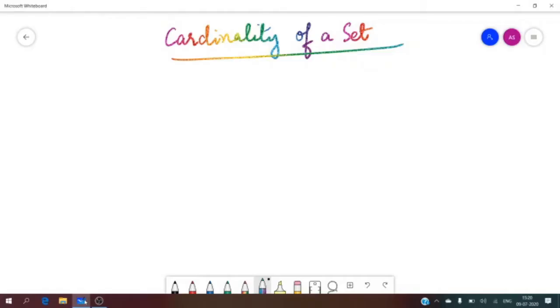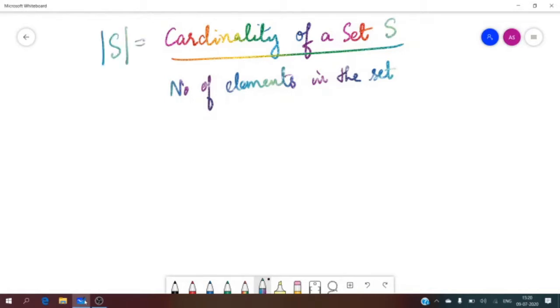Dear students, we know what a set is. Set is a collection of objects. The number of elements in a set is called the cardinality. Cardinality of a set is the number of elements in that set. If you have a set S, its cardinality is denoted by this. We read it as cardinality of S, and it is the number of elements in that set.